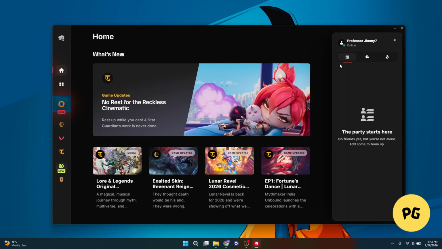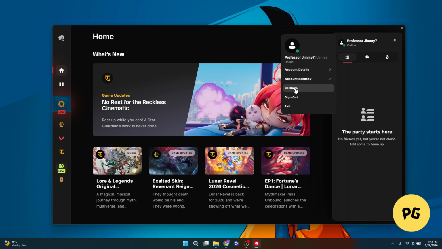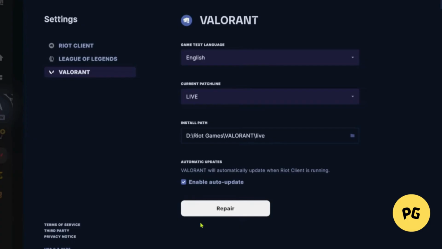After logging in, click on your profile icon, then go to settings. From there, select Valorant and scroll down to the bottom of the page. You'll see an option called repair. Click on it, and if there are any corrupted or damaged files in your game, they will be repaired automatically. After the repair process is finished, close the Riot client.